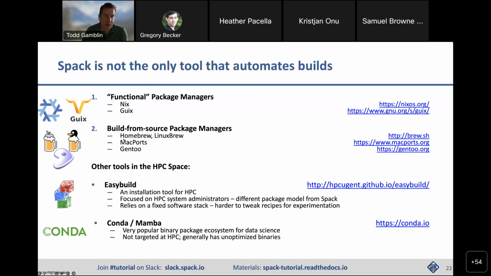The interface of Spack is sort of inspired by Homebrew, which a long time ago was a build-from-source package manager. Now it's mostly a binary package manager. And there are other systems like MacPorts and Gentoo. Gentoo is probably the oldest one that can build packages from source. What that means is that you're literally fetching the source and building the package. You're not fetching a binary to install things.